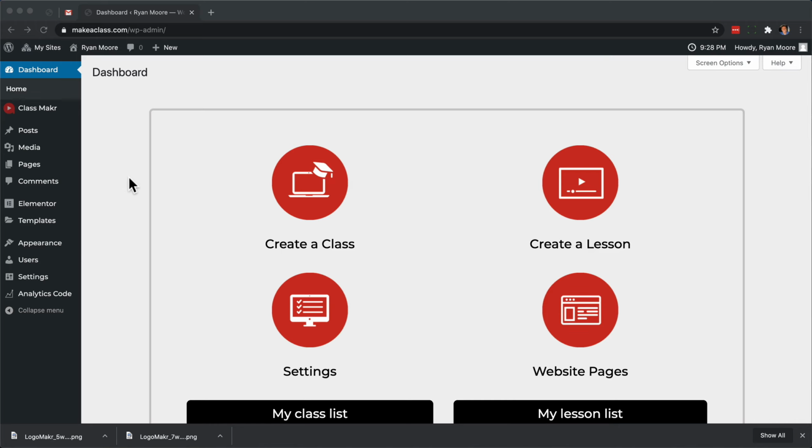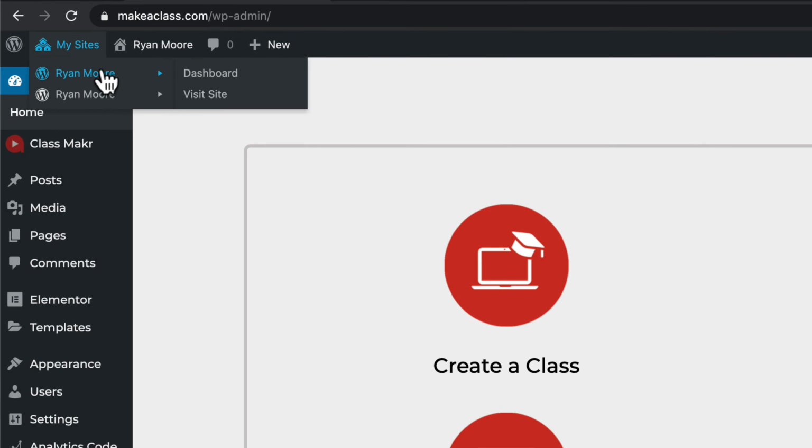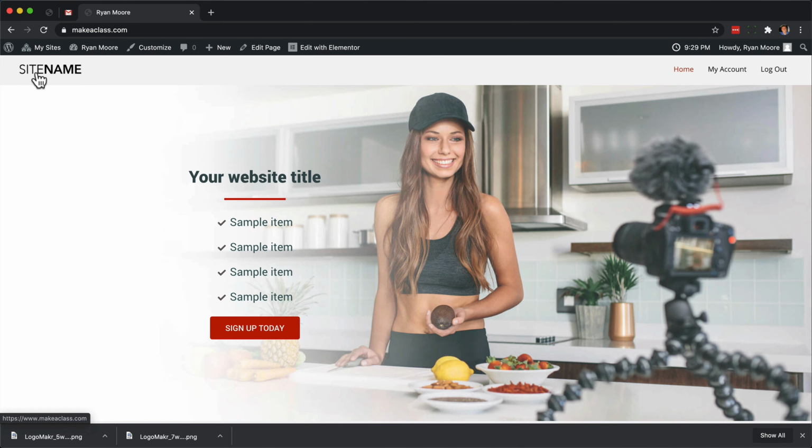Okay, so now that we're done filling out our payment details, now we're going to go ahead and look at our site and we're going to start editing some of this stuff. So the first thing you want to do is change the logo, and we want it to look really professional. So I'm going to show you how to do that next.